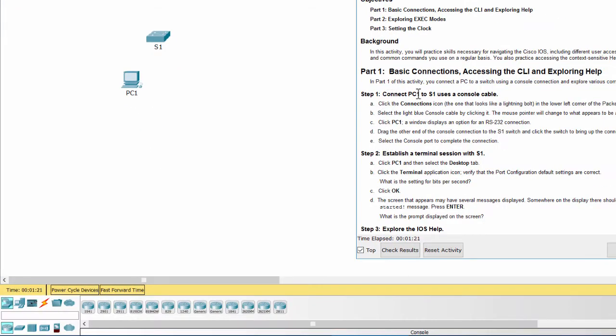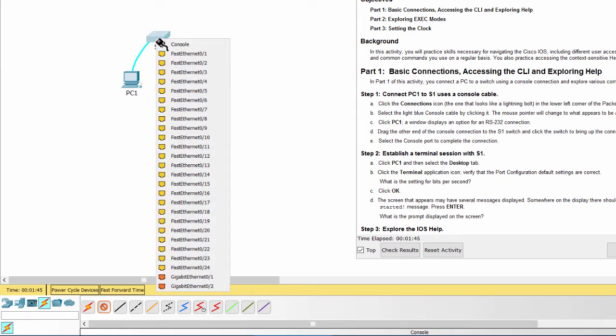Step 1, Connect PC1 to S1 using a console cable. Click the connections icon, the one that looks like a lightning bolt, in the lower left corner of the Packet Tracer window. Select the light blue console cable by clicking it. Click PC1 and select RS232 connection. Drag the other end of the console connection to the S1 switch and click the switch to bring up the connection list. Select the console port to complete the connection.